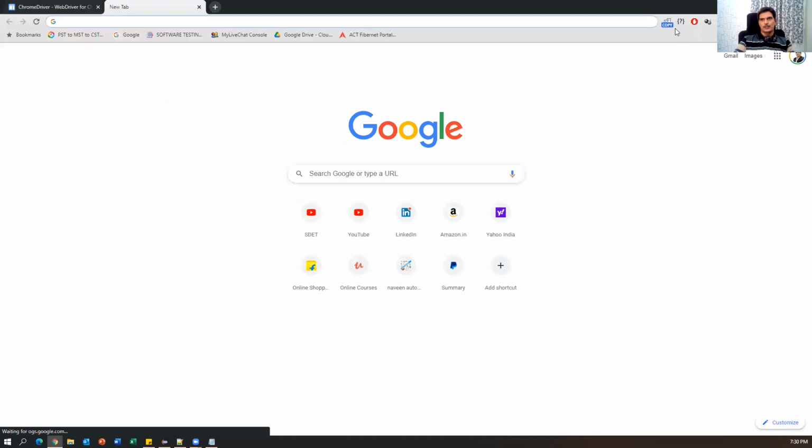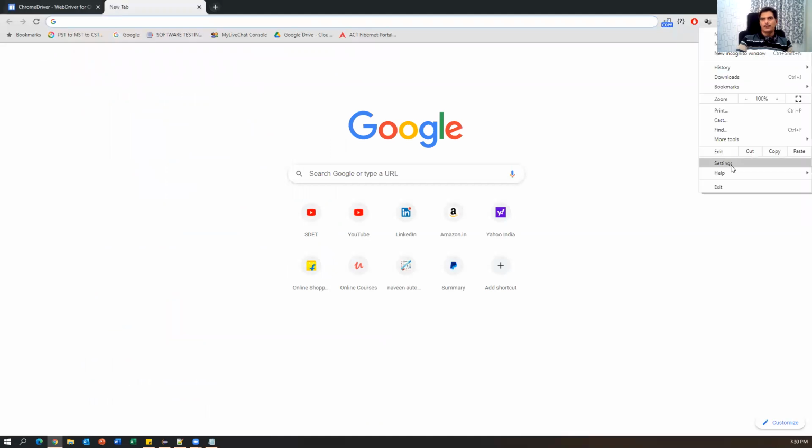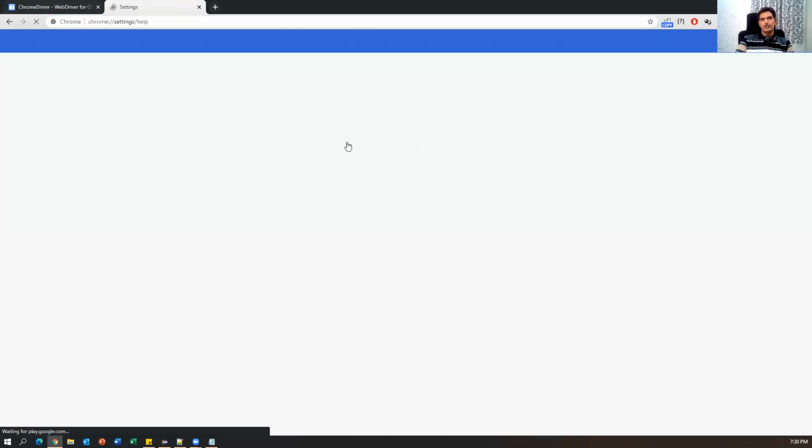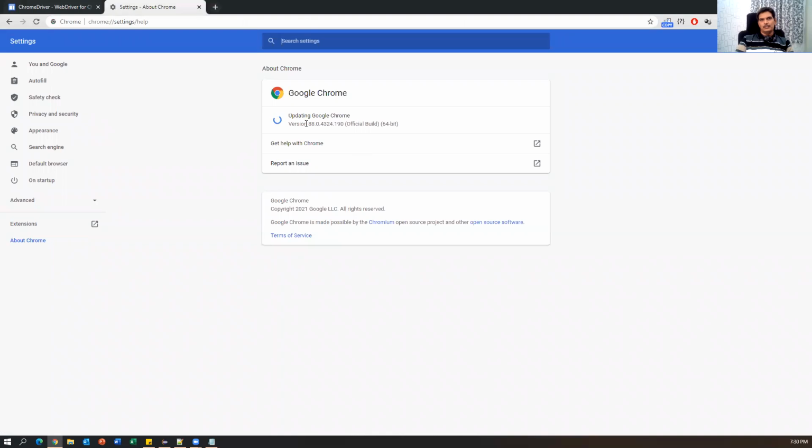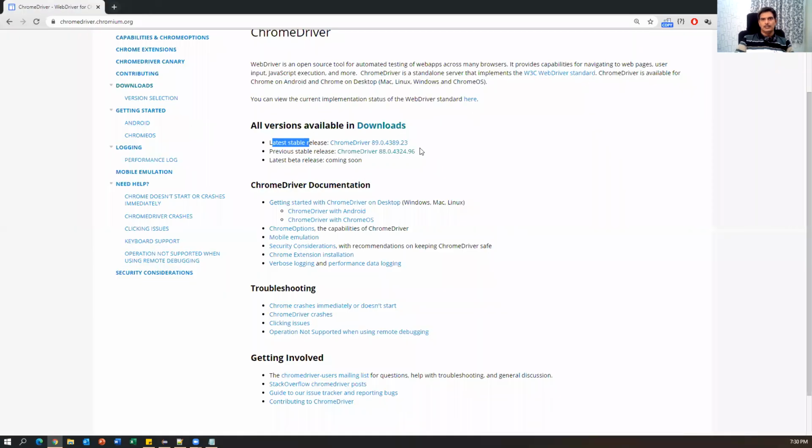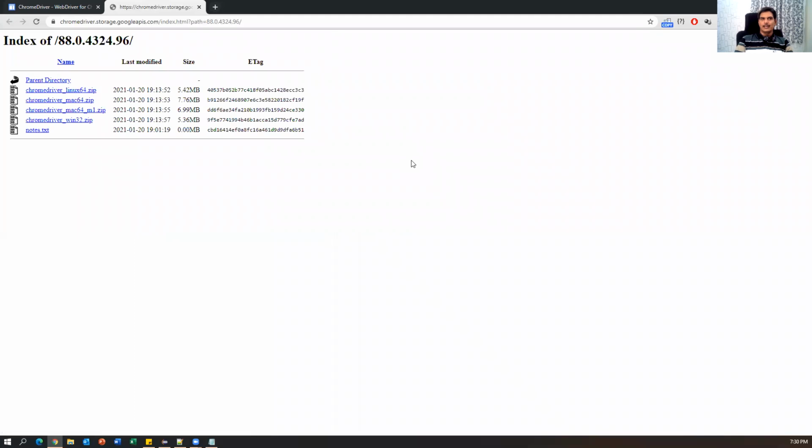So let's open the Chrome browser, and here go to Help and About Google Chrome, and then it will show you the current version of your Google Chrome. Currently I have 88.0.4322 or something. So I'm just downloading this particular version. I'm just closing it. Now 88.0.4324.96. Once you click on here, which will navigate to another page, and here you can download chromedriver_win32.zip.